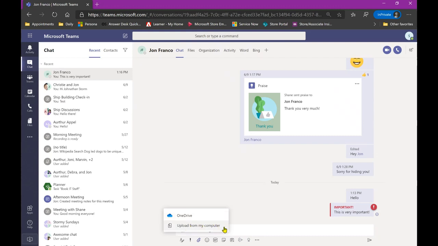If I upload from my computer, say for example, it's saved on my desktop or in my documents folder and I haven't uploaded it to OneDrive, posting it here will upload it to my OneDrive. It'll always upload to the OneDrive of the person who is posting the file, and then share a link to that file from my OneDrive. So both of these options really are very similar. It just depends on where the file is right now when I want to share.